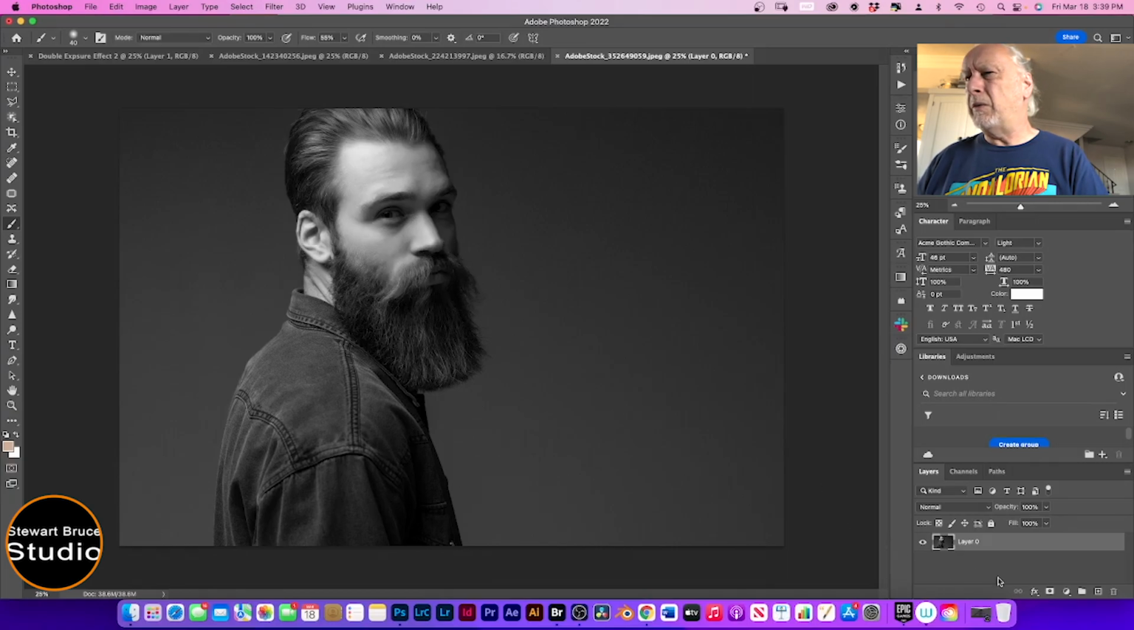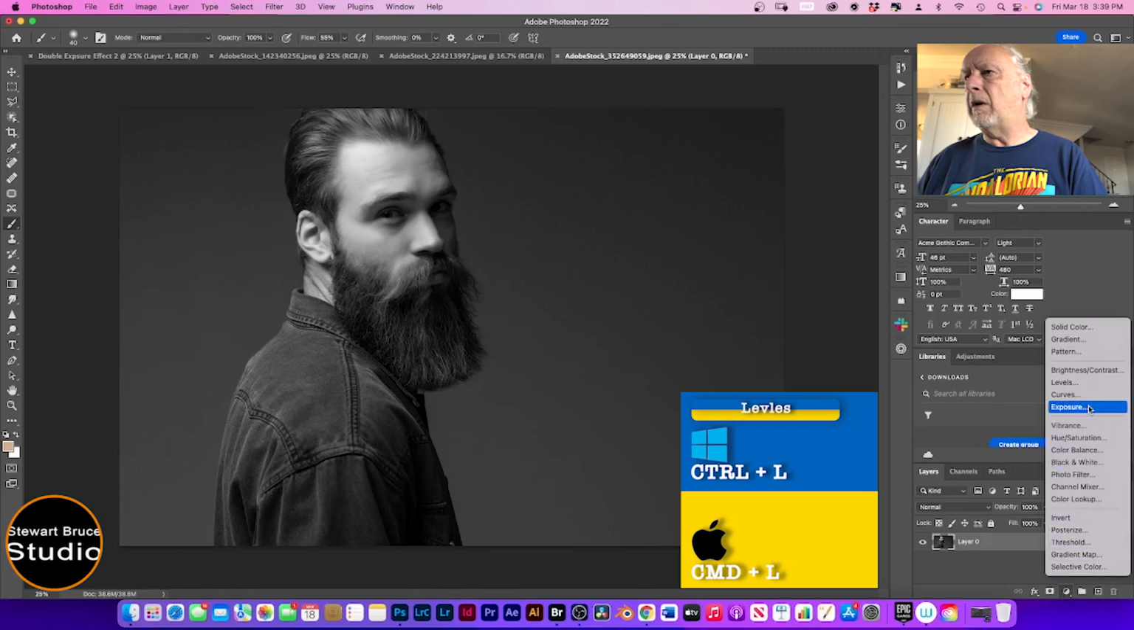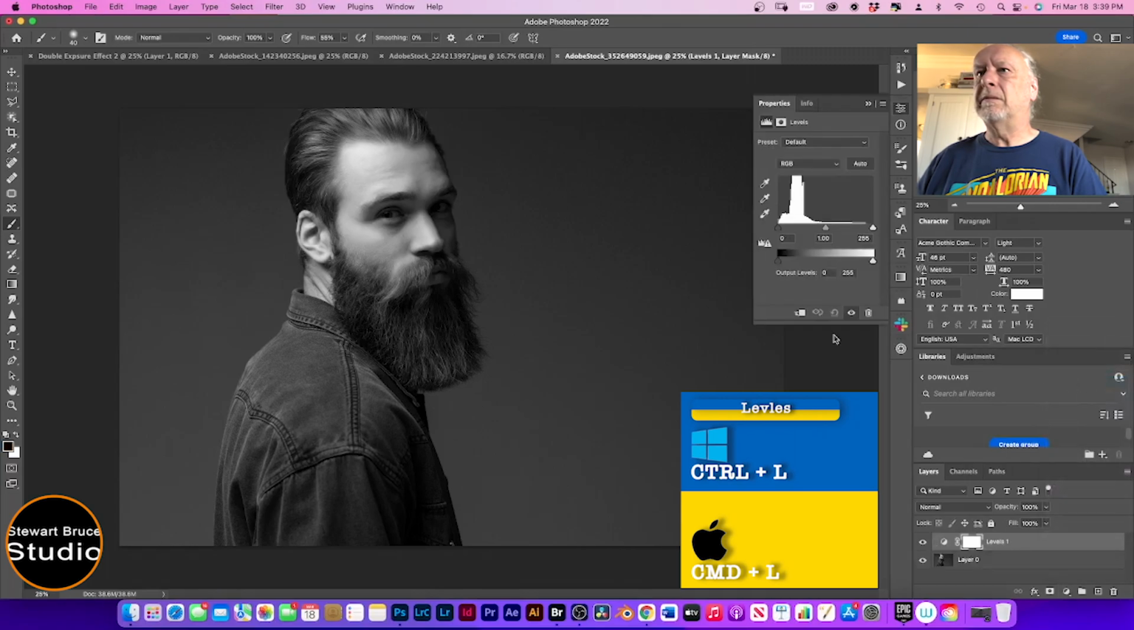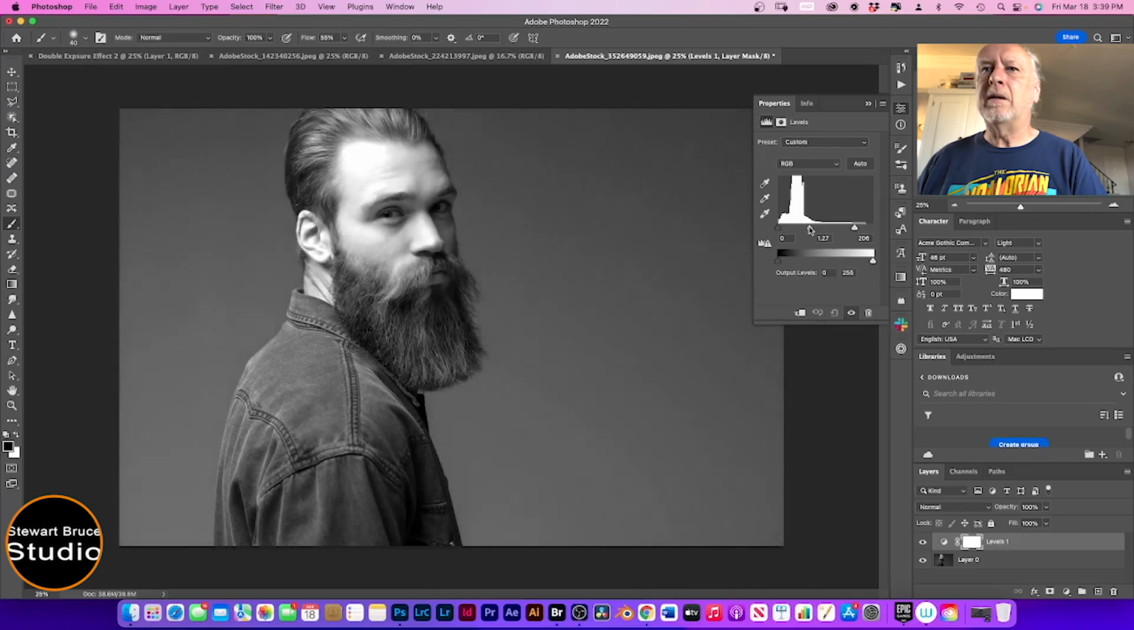The way we're going to do that is we're going to go to Adjustment Layer, and we're going to go to Levels. And we're just going to increase the levels a little bit, so you can see a little bit more of his beard. That's a wonderful beard, isn't it? Wish I could grow a beard like that.